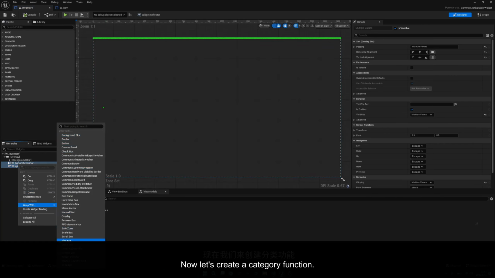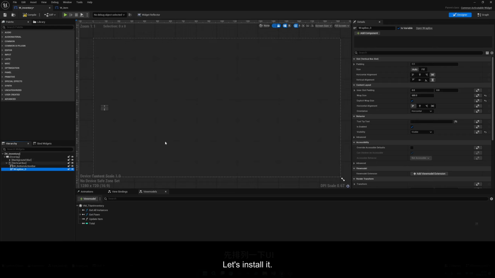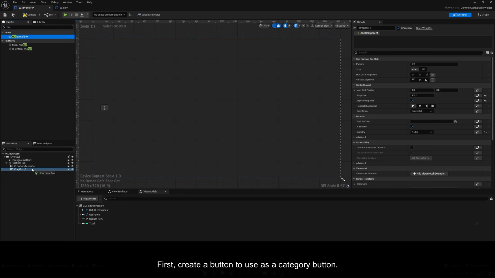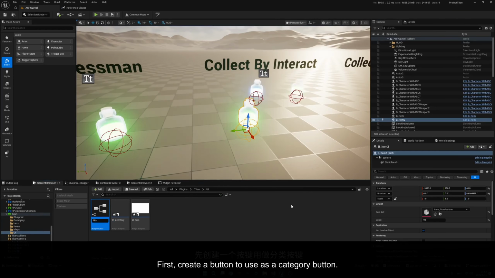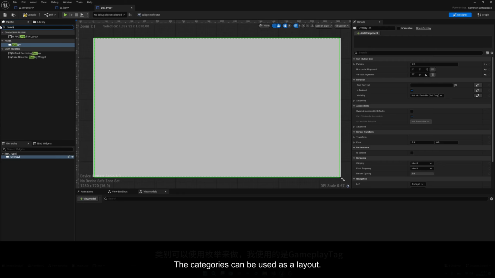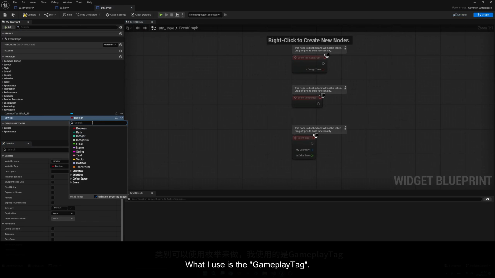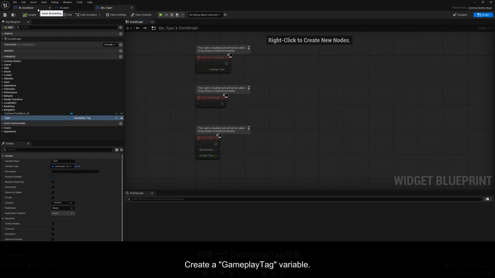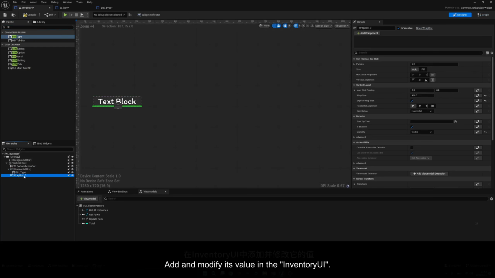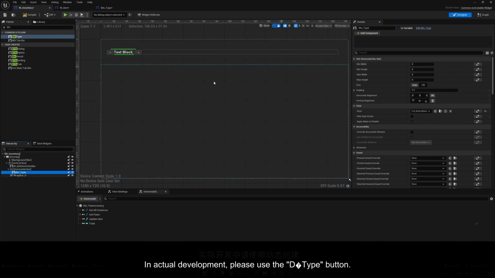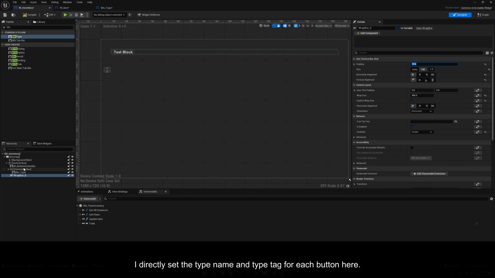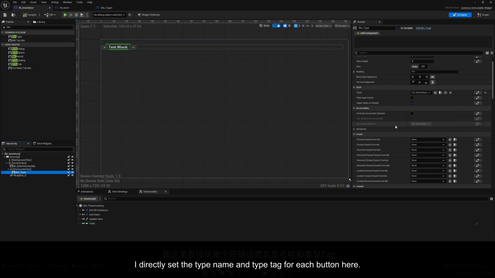Now let's create a category function. First, create a button to use as a category button. The categories can be used as a layout. What I use is the gameplay tag. Create a gameplay tag variable. Add and modify its value in the inventory UI. In actual development, please use the data table to create the buttons. I directly set the type name and type tag for each button here.